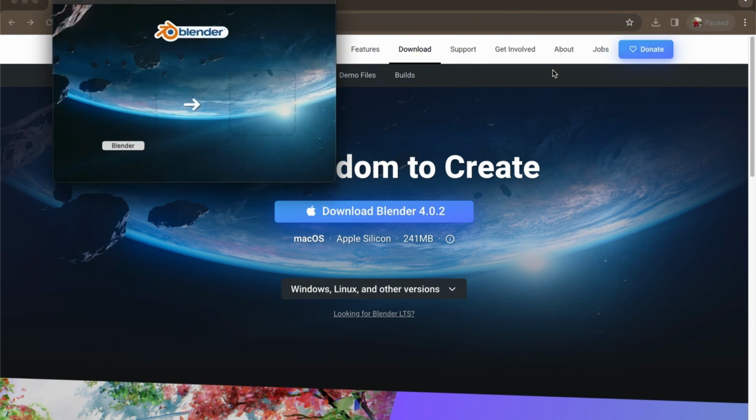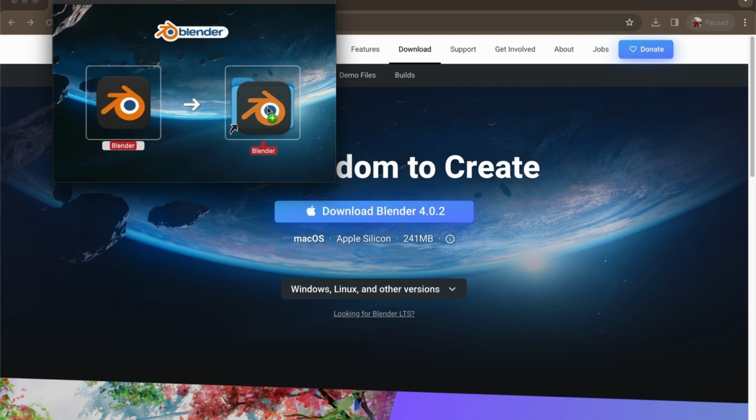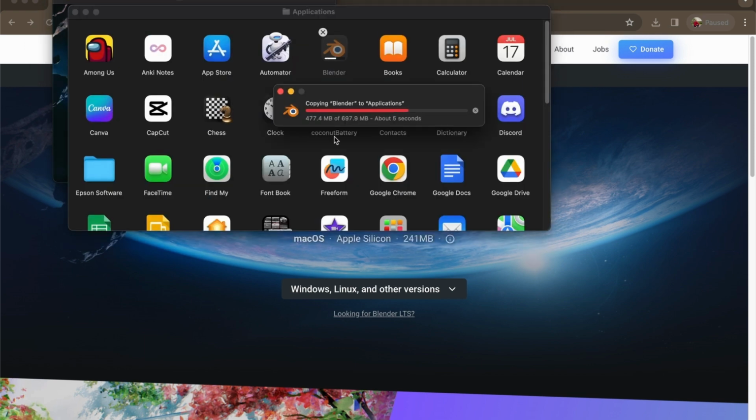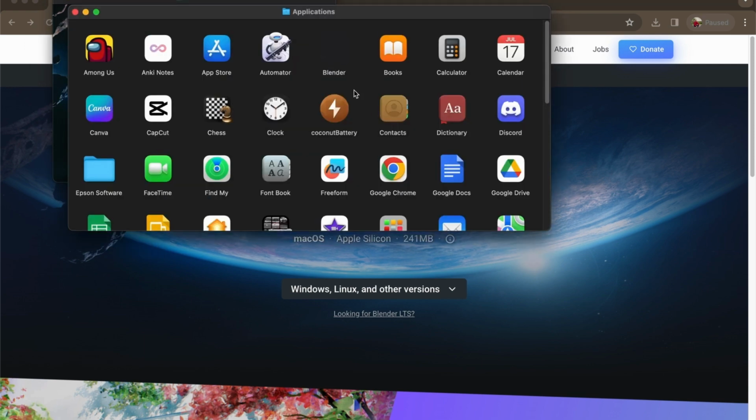open it. From there, all you have to do is drag the Blender application to this folder, and there you go. And then we open that folder basically, and it's going to copy Blender to your applications. So once you have done that, just open your Blender as you can see right here.